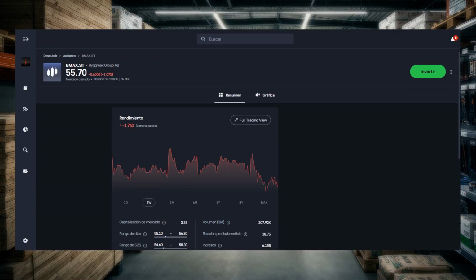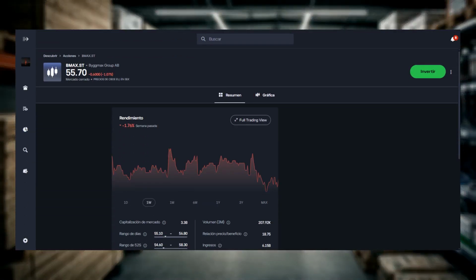Open the asset page to review basic company information and view the price chart. Double-check the company name, market, and ticker to confirm you have the right security.